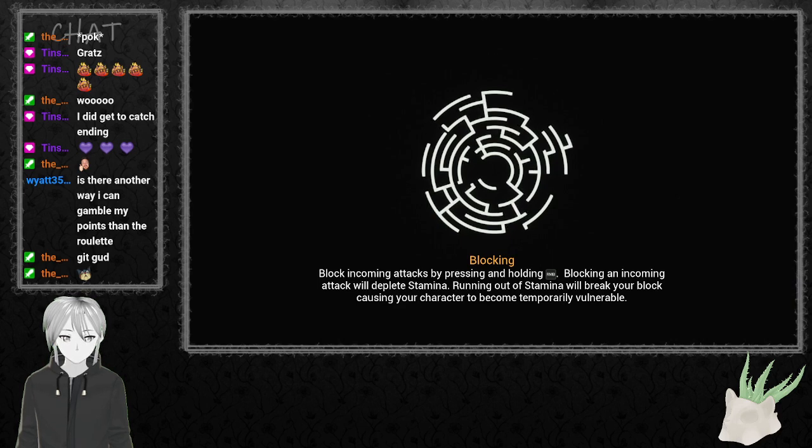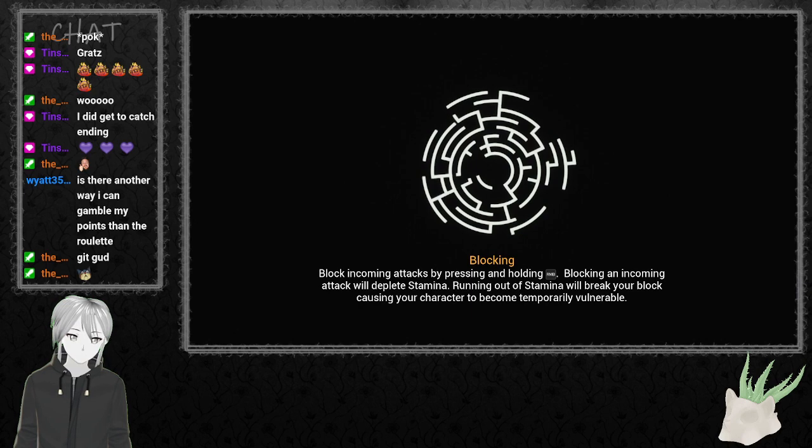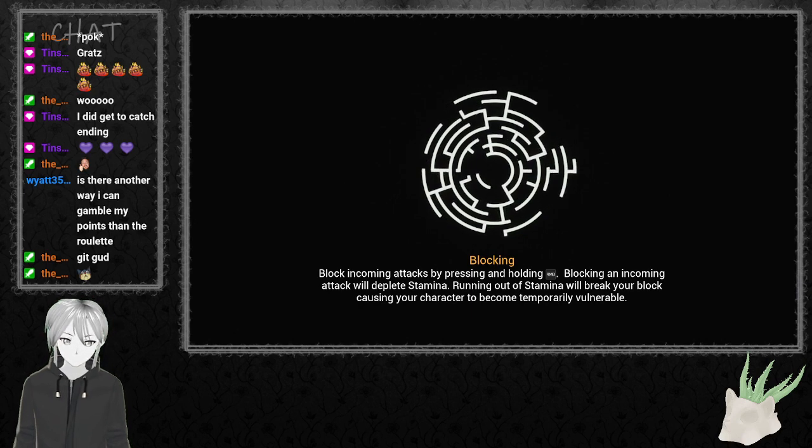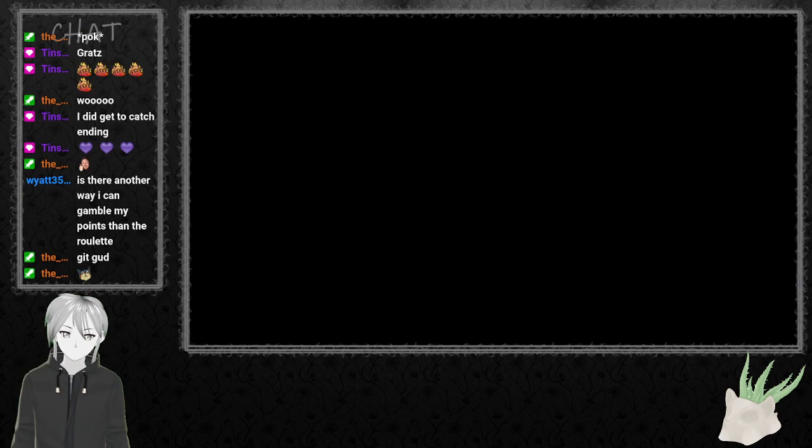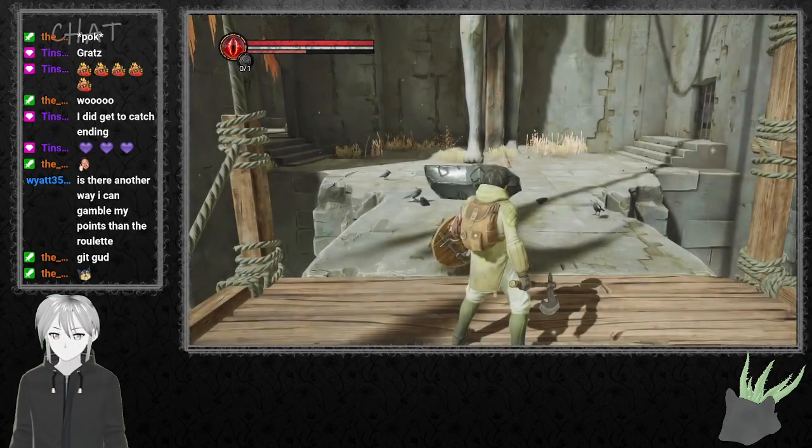Blocking incoming attacks by holding right mouse button. Blocking incoming attack will deplete stamina. Running out of stamina will break your block, causing your character to become temporarily vulnerable. That it will. That it will.